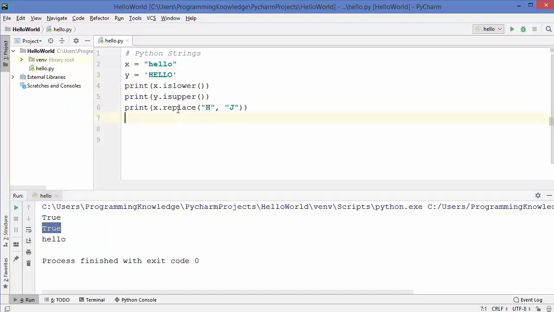The next method, replace, is used to replace the character if it's there in your string, and replace it with this character if this character is found in your string. So this capital H is not present in our string, right? So let's just add this capital H into our string, and let's see what's the result. So now the capital H is replaced by capital J here in the result.